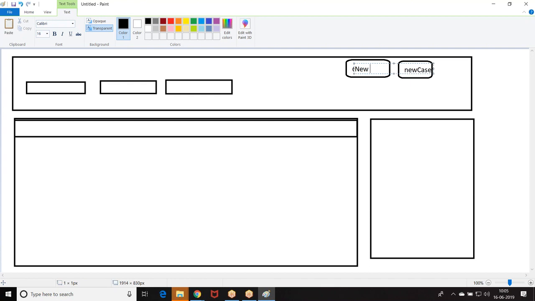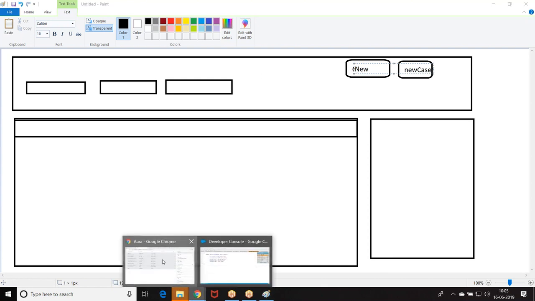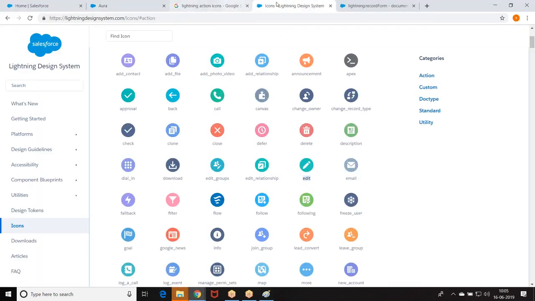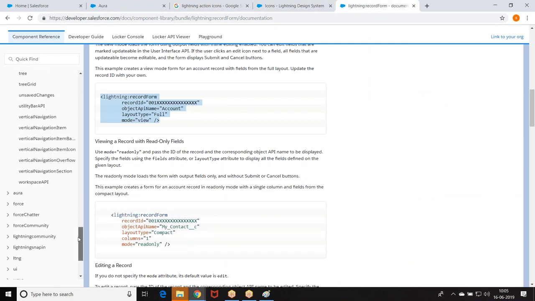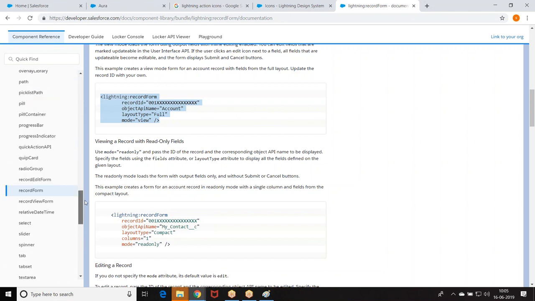No, I don't want to auto-populate the existing data. I want to create a new record. Click on new, and the record should open in a pop-up window. How do you open the record in a pop-up window? There is a question mark. If you want to open a record in a pop-up window, we have a concept called lightning overlay layout. So let me show you that.